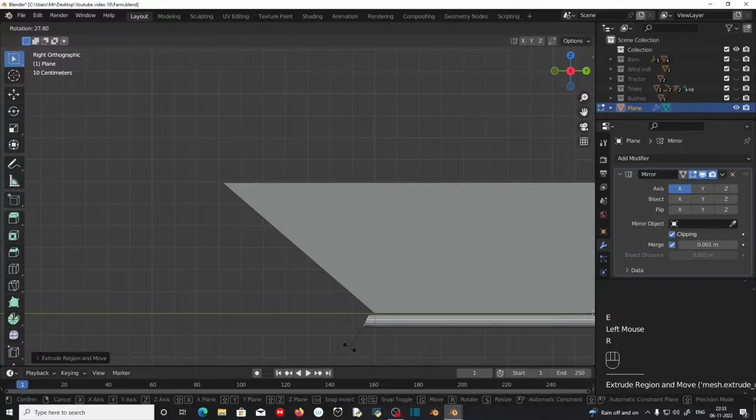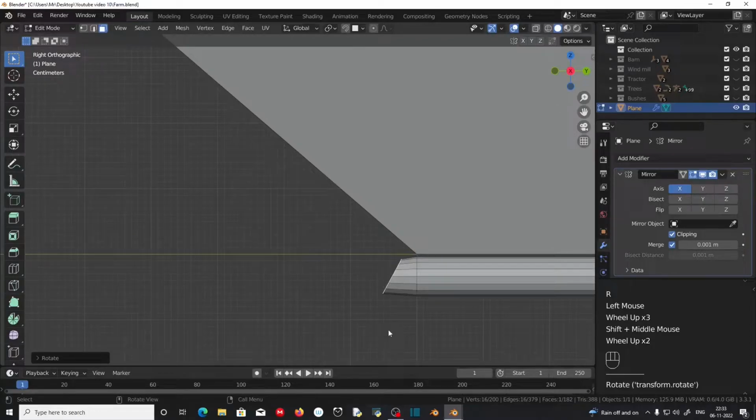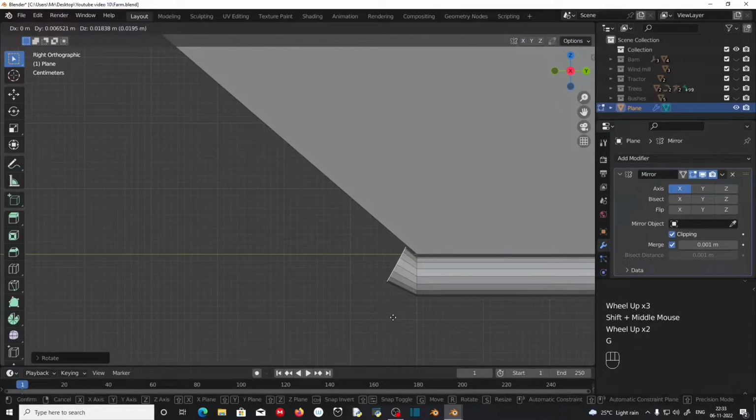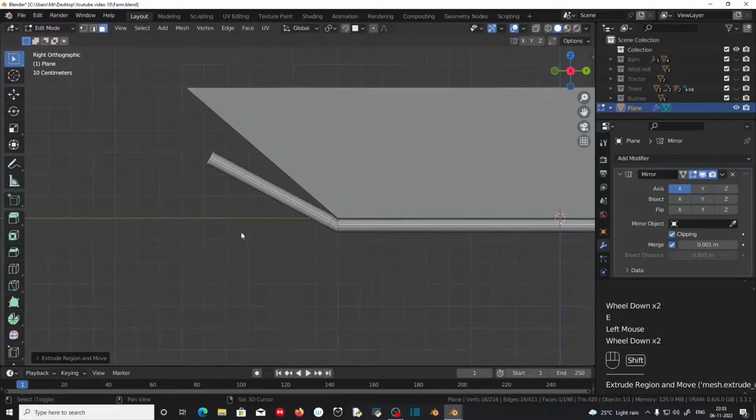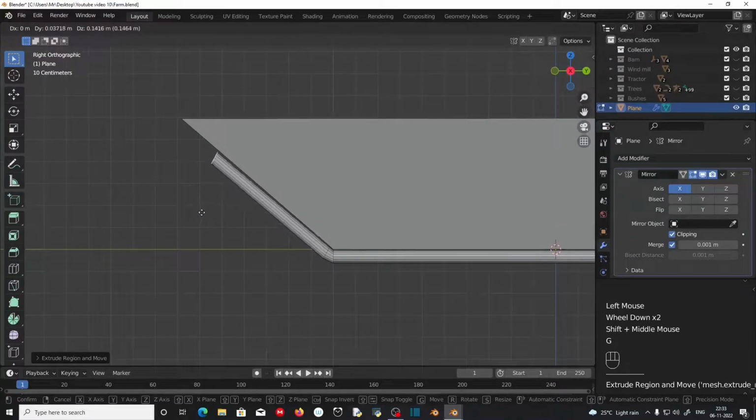R to rotate. Now we need to move this here. G to move and place it here. Then E to extrude again and extrude it like this. G to move and place it here.